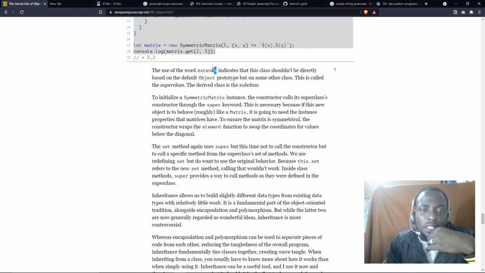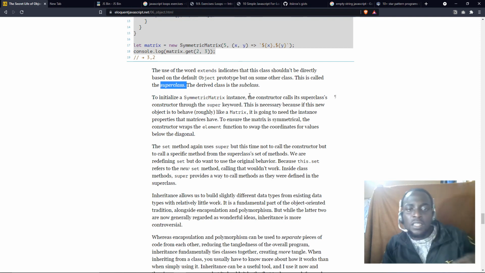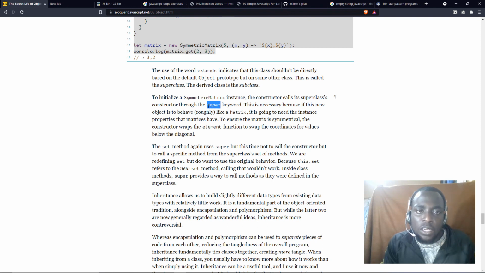The use of the word extends indicates that the class shouldn't be directly based on the default object prototype, but on some other class. This is called the superclass. The derived class is the subclass. To initialize a symmetric matrix instance, the constructor calls its superclass constructor through the super keyword.